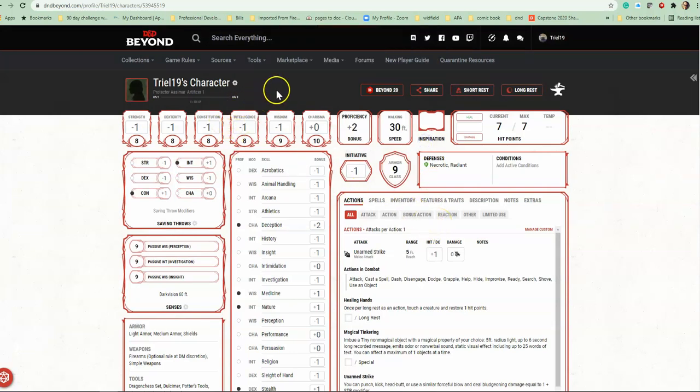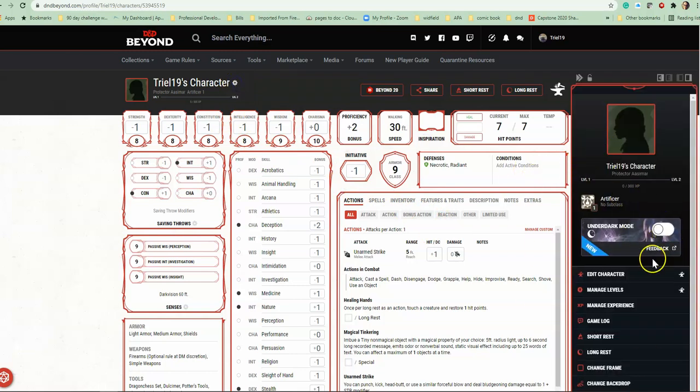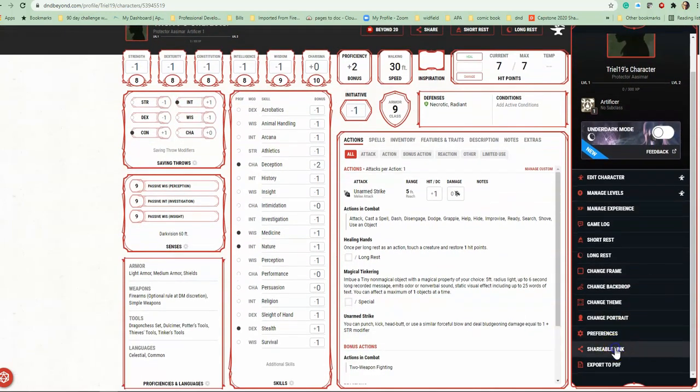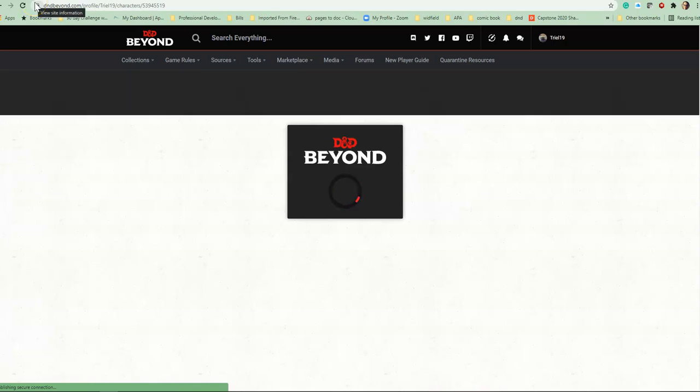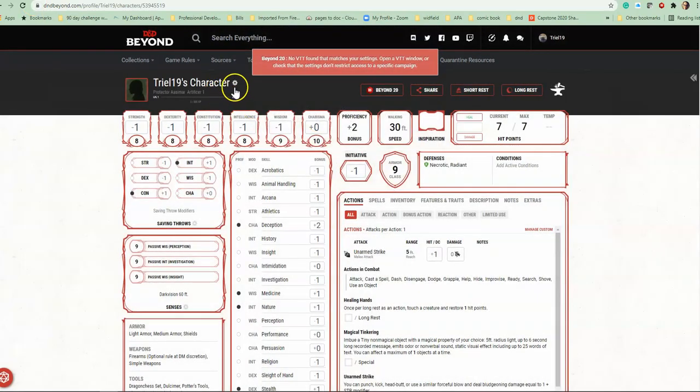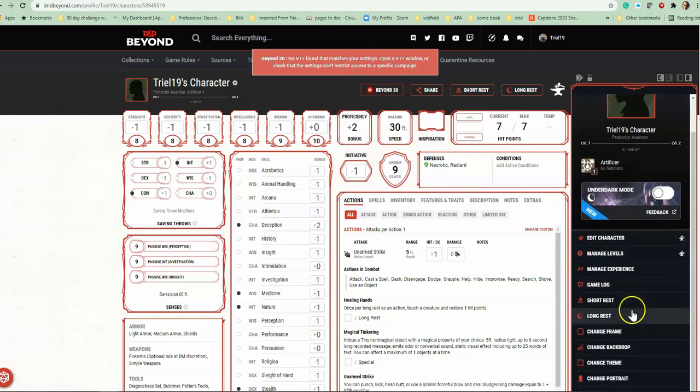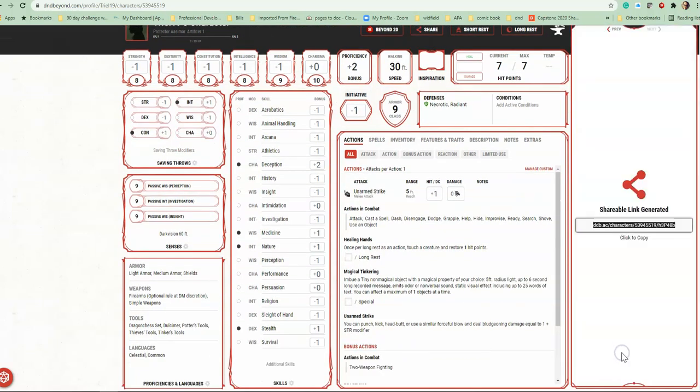The most important thing that you need to do next is click right here, the settings cog. This sidebar will pop up and you need to hit shareable link. Now if it gives you this page, don't freak out. Just go ahead and refresh your page. Go back to the cogwheel. Slide down to shareable link. Now you need to copy and paste this link into an email and send it to Melindra so she can upload you into our virtual tabletop called Foundry and get you all set up in that before we play.